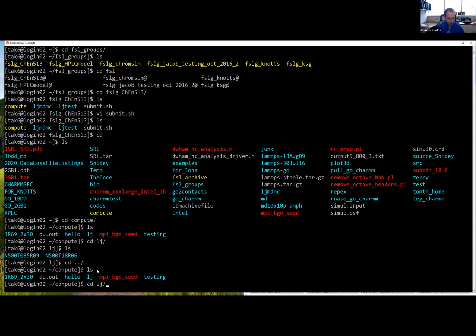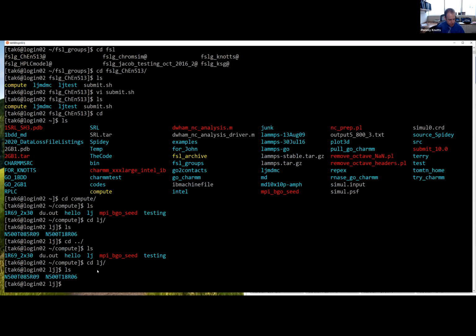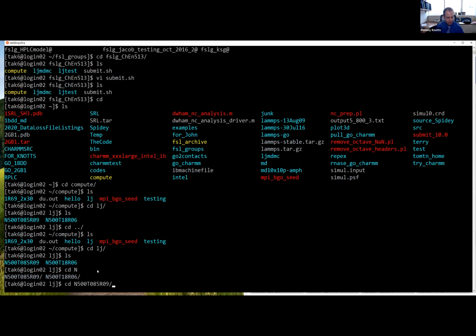And in my directory, I already have a couple things. The way I've got my nomenclature, you don't have to follow this nomenclature. For this Lennard-Jones system, I tell it how many particles, what the dimensionless temperature is, and what the dimensionless density is. So this N500 T085 R09 means I've run 500 particles of Lennard-Jones at a dimensionless temperature of 0.85 and a dimensionless density of 0.9. So I'm going to go into that one, N500 T085.